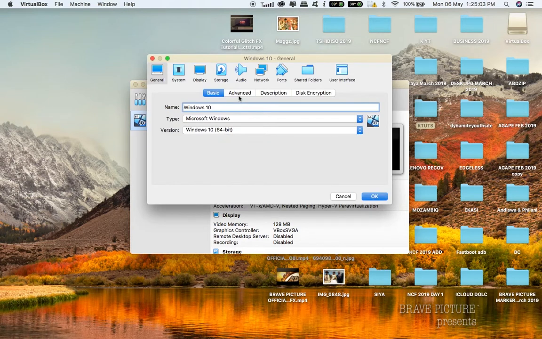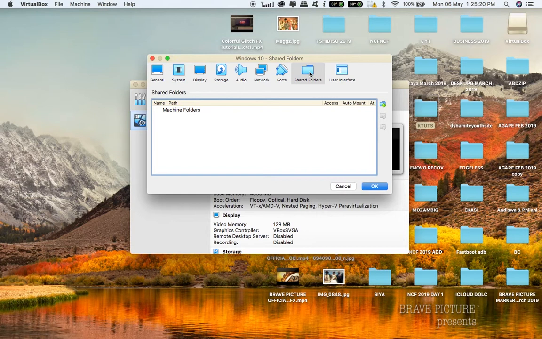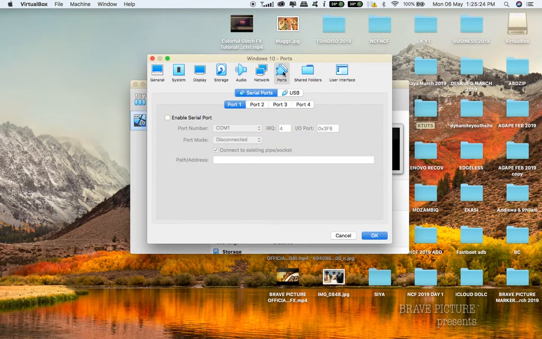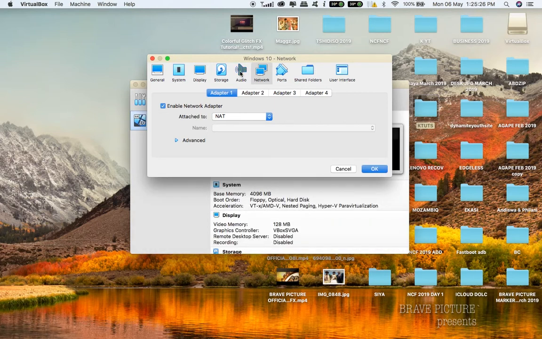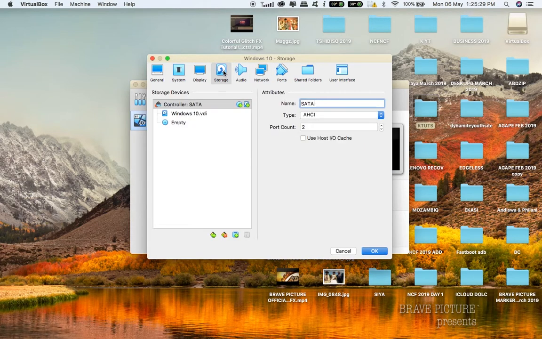Alright. The name is Windows 10. The type is Microsoft Windows. The version is Windows 10 64-bit. Alright, don't worry about that. Let's click on the shared folders. Let's check on pause, network, audio, storage. Alright. Here we're supposed to click storage.